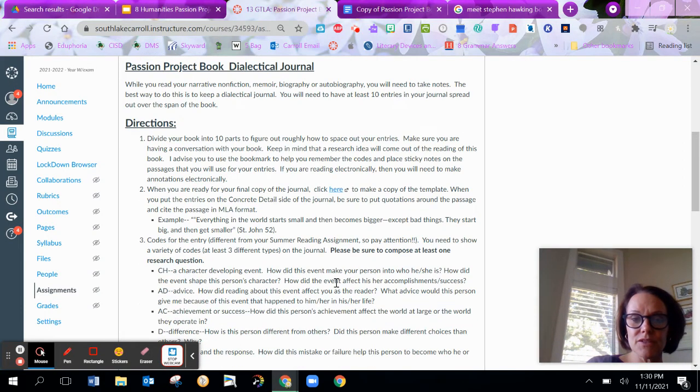The first thing that you're going to want to do is read this. Divide your book into 10 sections, and your goal is to get a dialectical journal entry out of each section. So if I've got a 200-page book and I divide it into 10 sections, I would have a dialectical journal entry for about every 20 pages. It has an example here. You want to click here to make a copy of the template and put it in your Passion Project folder.